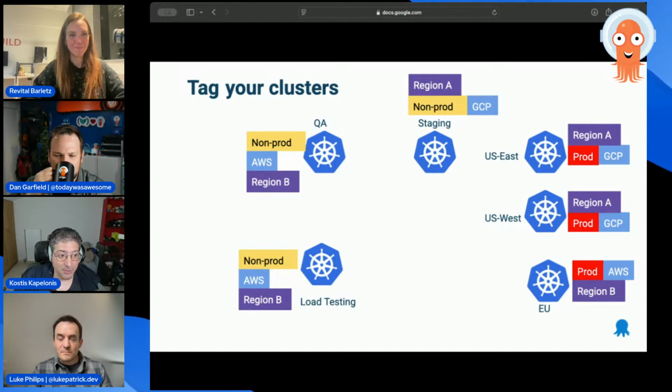Maybe this step for you might be something difficult. Maybe you need to go to your company and talk with 5 different people to make this decision. But for me, this is step 0, to sit down with the other people in the company and explain what are the types of clusters that you have and how you want to split them. And tagging doesn't affect any functionality. You're not changing anything. It's just for you and for Argo CD.